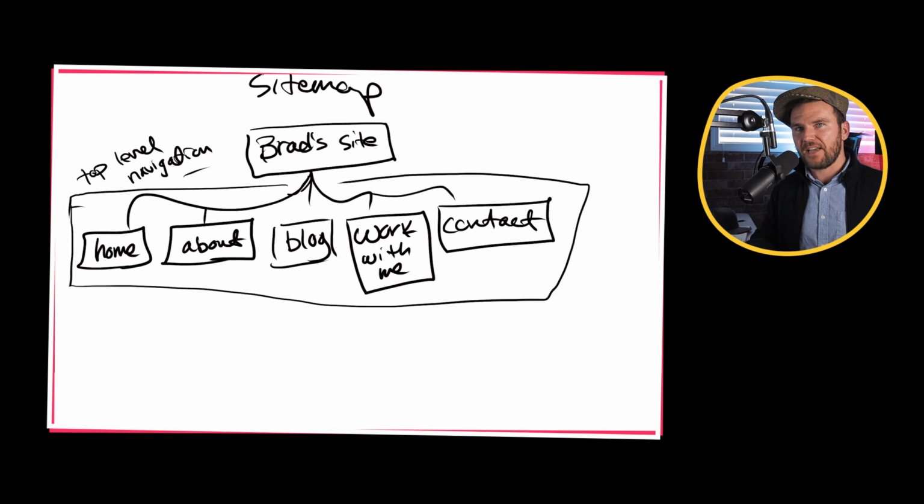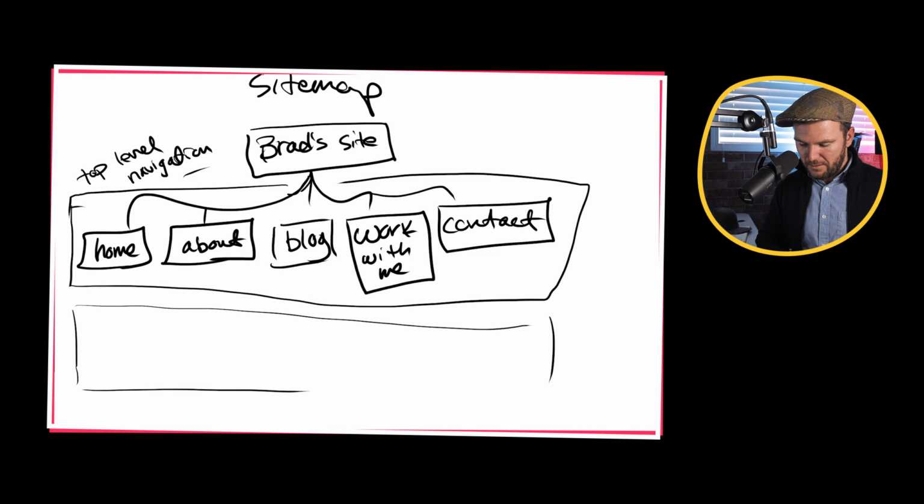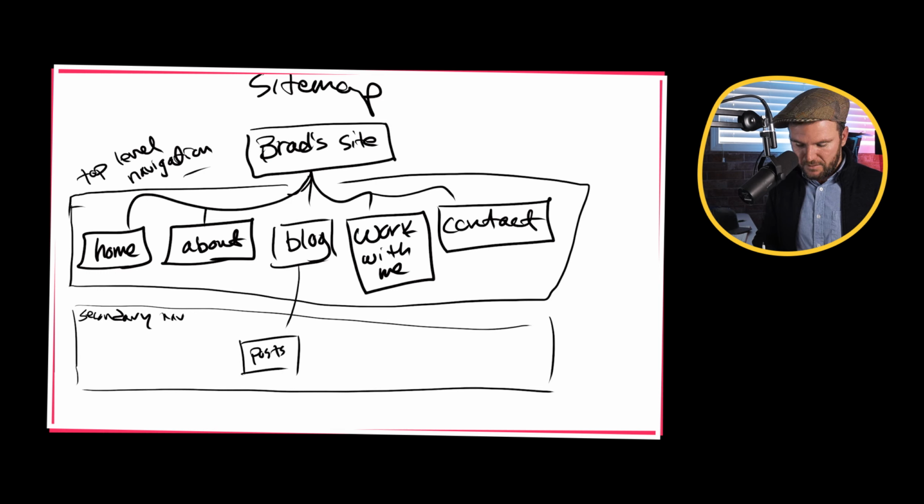Now, what about secondary navigation, or navigation that's not associated with the top level? Let's say we're going to say secondary. Now, this is just my way of doing it. This is going to be secondary navigation. These are like secondary pages. So about, blog, let's say posts. Okay, so this isn't actually navigation. This would be more like secondary links or secondary pages rather than navigation.